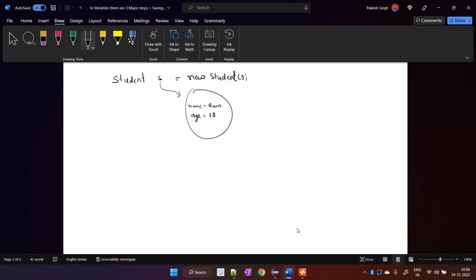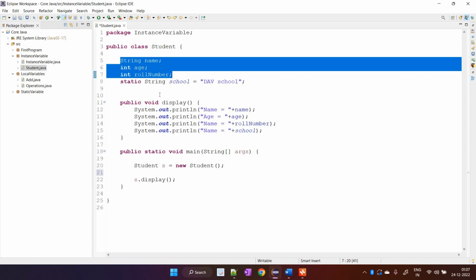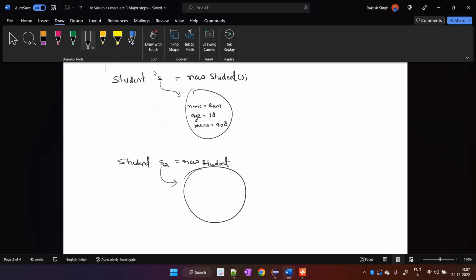I'll put the roll number as 908. But do I have only one candidate? No, I have many candidates. So later on I'll create Student s2 equals to new Student, and when the new object is created, you will see that I have not provided values to these variables. So again they will be reset.